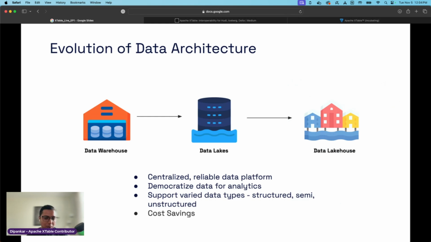Basically, over the years, organizations have been investing heavily in building centralized, reliable, and scalable data platforms, right? The whole idea was that if you could democratize data, and when I say democratize data, it means letting more consumers in your organization, like data analysts and data scientists, who want to use the data to run their analytical workloads like BI and machine learning. These are very common use cases.